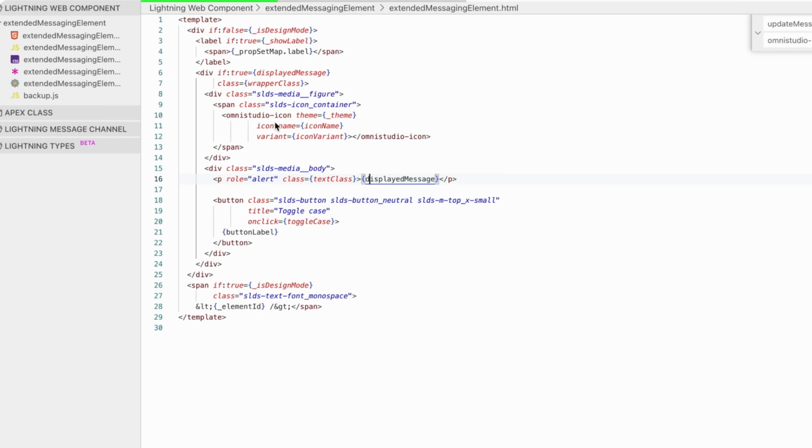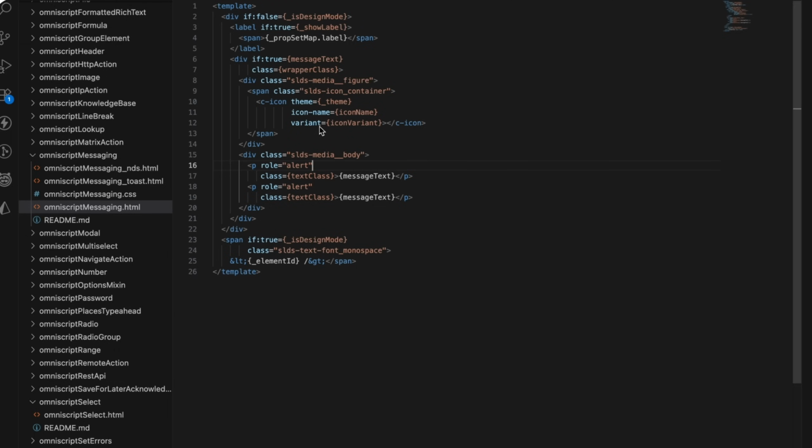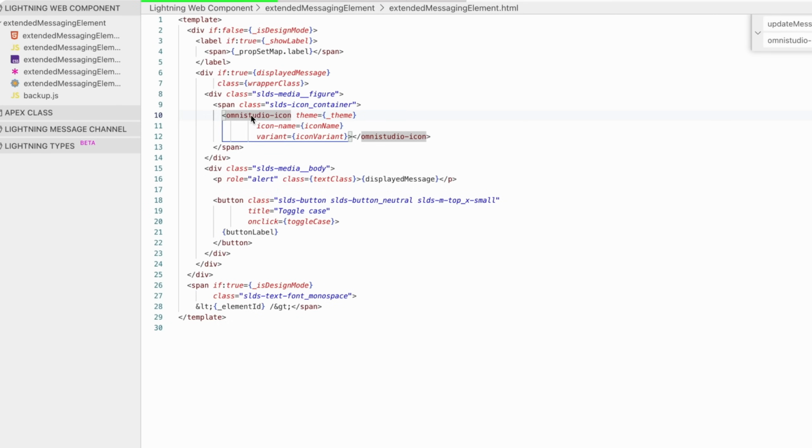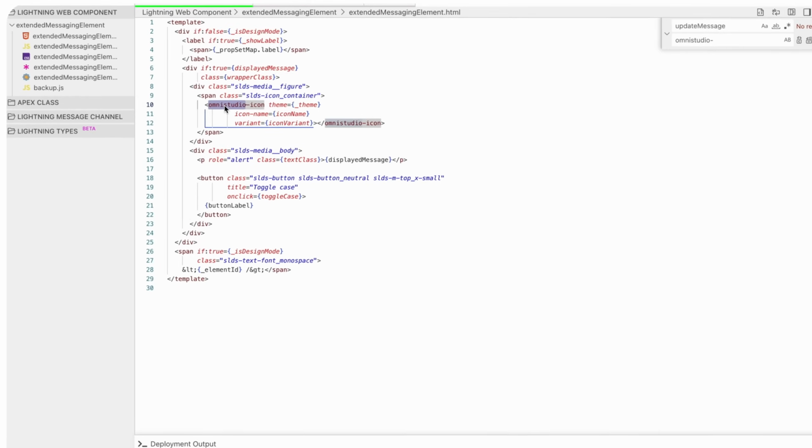One thing you have to keep in mind is the namespace of the elements. For example, in the base template, if you look, the namespace of the element, for example the icon here, is c. You have to change that namespace into whatever namespace your org is in. For example, my org namespace is OmniStudio, so you have to change it to the OmniStudio namespace.